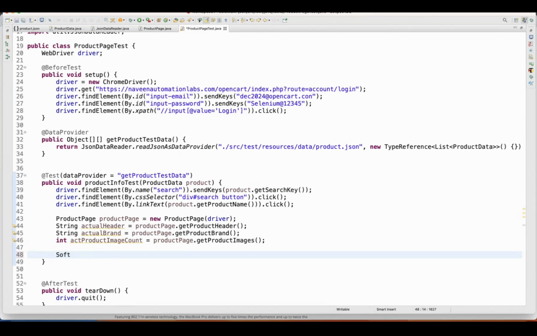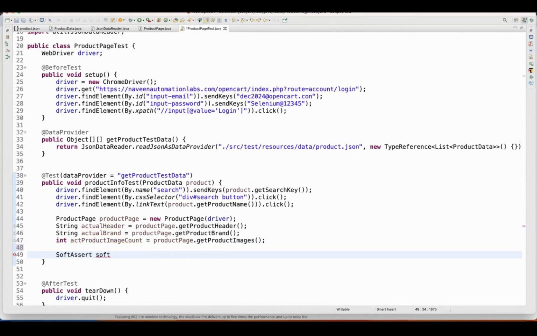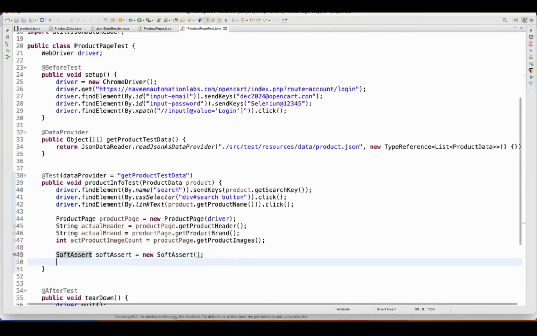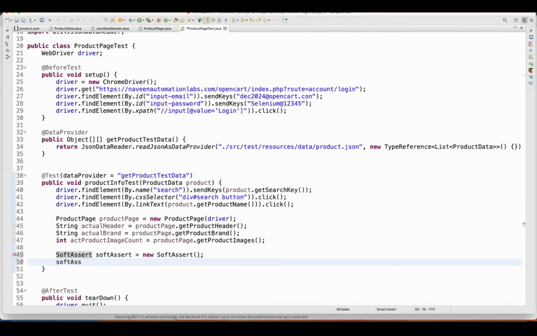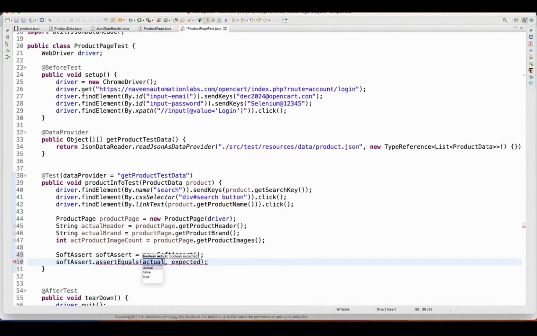So let's see, I'm writing a soft assert class is equal to soft assert. Generally, when we write multiple assertions, use soft assertions. So here I'm writing soft assert is equal to new soft assert class object that you create. And then here I'm going to write, this is my soft assert dot what? We have to compare it. So we have to write soft assert dot assert equals actual versus expected.